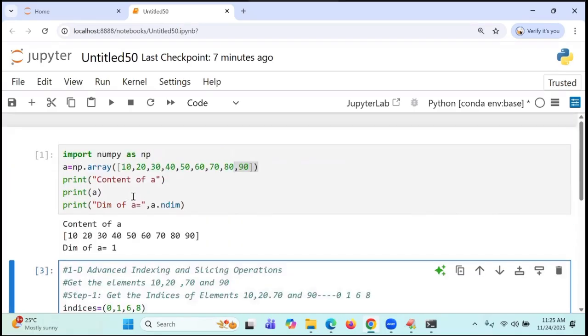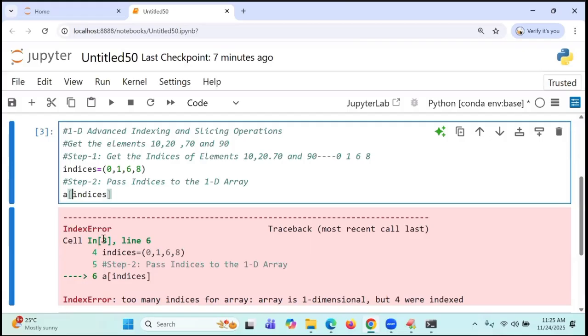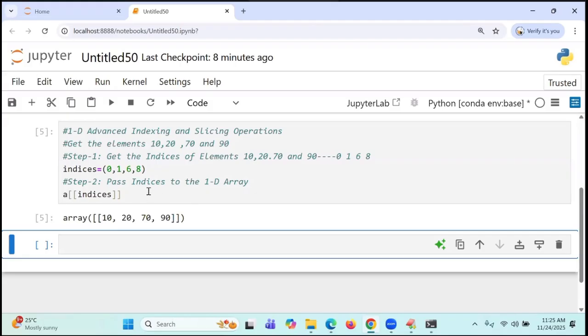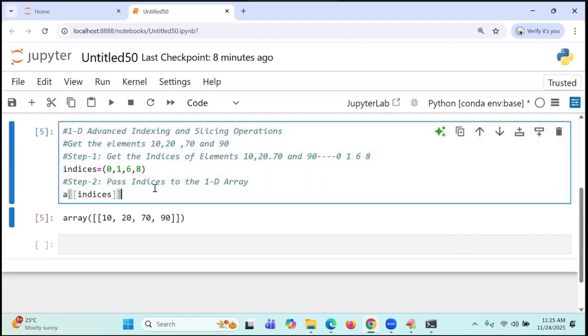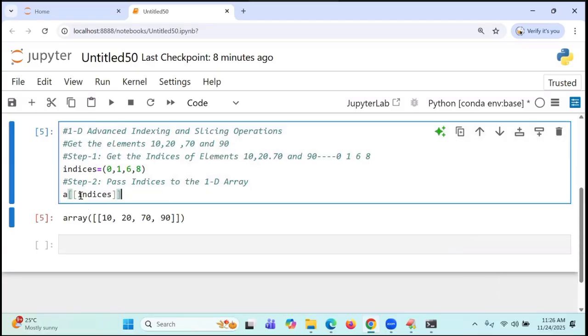What is this array here? A. You are supposed to give 2 indices for a one dimensional array, but 4 were indexed. There are 4 values you are passing, instead of 4 values, it is asking us to pass a single element. So put it in like this. Are you following? Identify the indices and pass it. This is called procedure number 1. Procedure number 2, I will tell you.